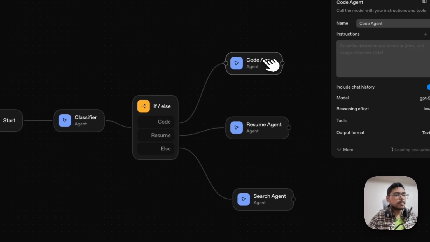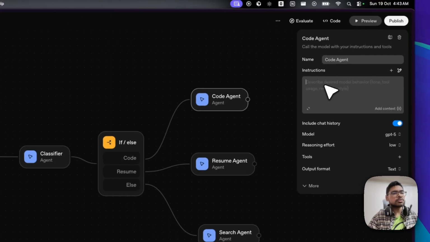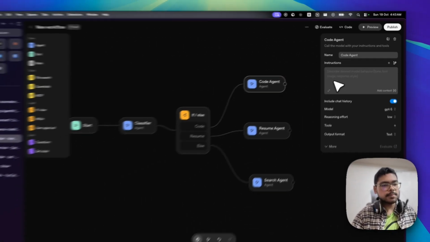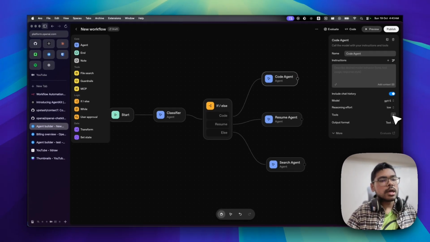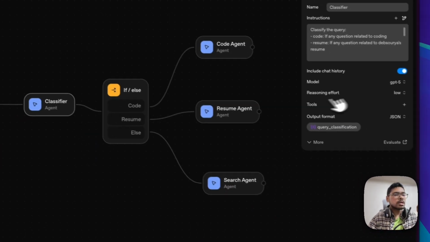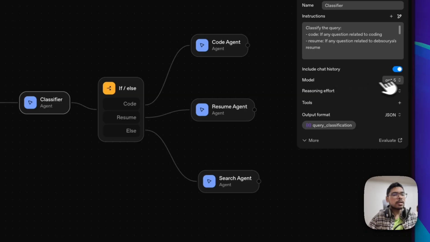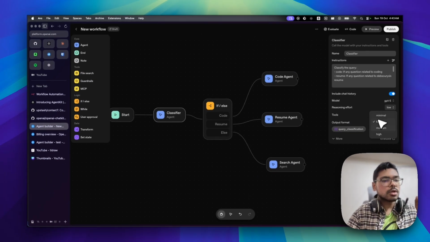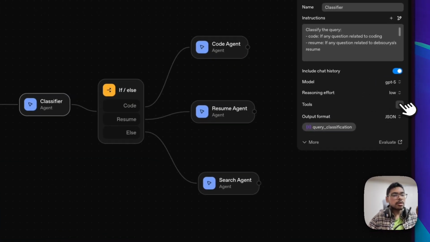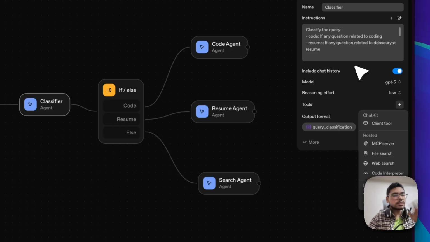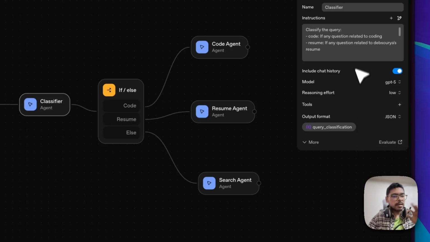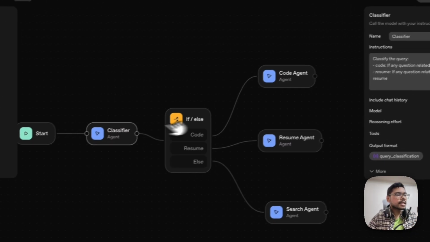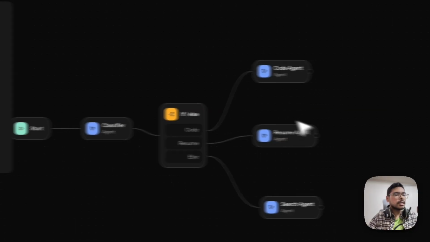First we need to add the instructions here, the system prompt. Also we can add the tools, and I have not told you about the model. Inside these agent blocks, we have something like model. You can choose the model. You can also choose the reasoning effort, because GPT-5 has reasoning effort, so you can choose that also. And you can also choose the tools you want to use here. A bunch of things you can do. We don't need tools in the classifier agent, but of course we need them in these 3 agents.